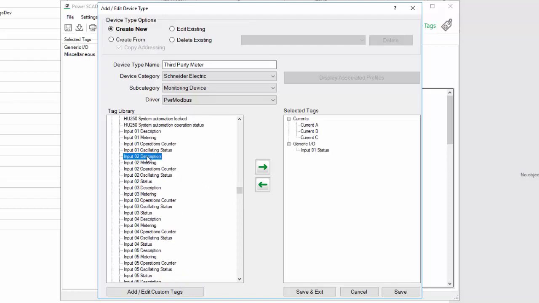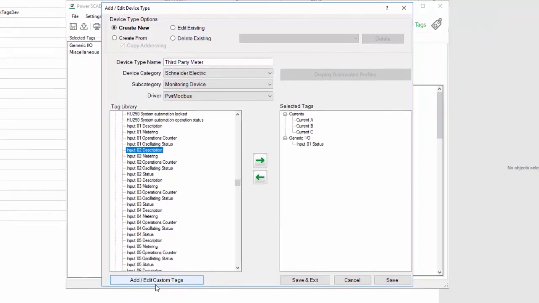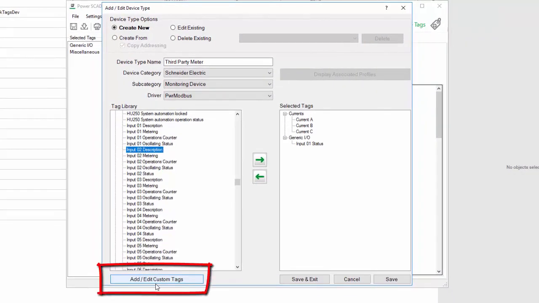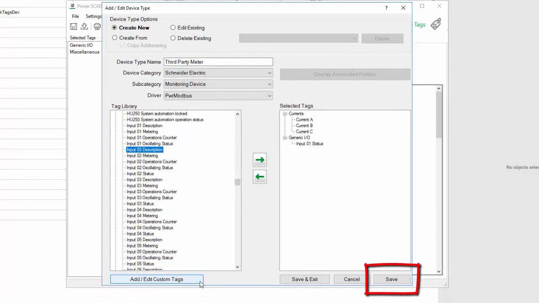Of course, it's your choice of how many tags to include. You may want to include every single tag the device measures, but more often you will only add those that are useful to you in this particular project. If I find that a tag I need doesn't exist, I can add it to the profile editor using Add Edit Custom Tags, which we will discuss later. Finally, I can either save my device type and work on another, or save and exit to return from this dialog.